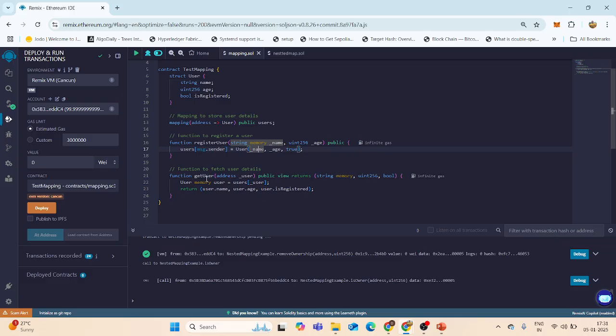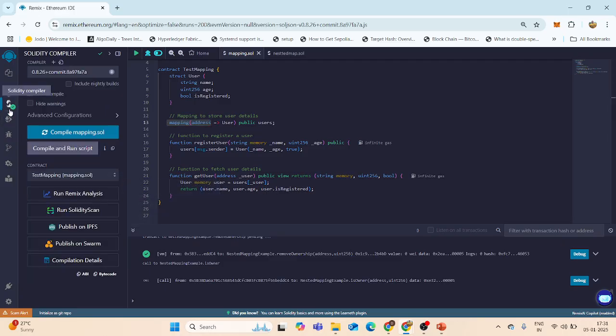To get the user, we pass the particular address and it returns the user details. It's not like it can capture multiple records; for that address, one set of user details will be there. So let me deploy and run this example so that it will be more clear for you.